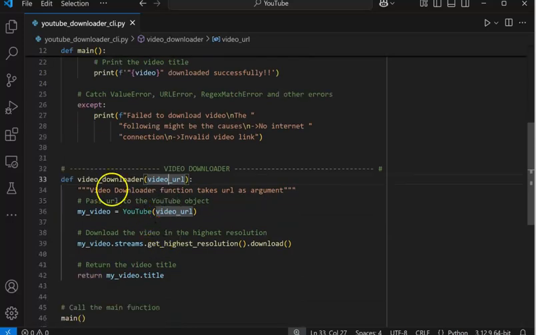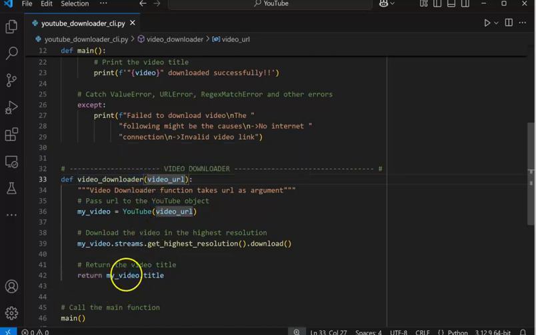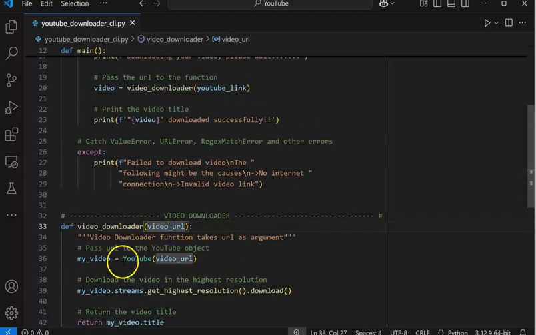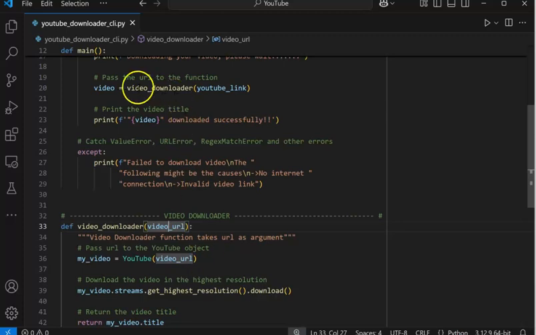This variable only exists inside of this function. As we follow through the function and we exit returning the title, everything inside of here is thrown away. We assign whatever we've returned, which should be the title of the video, to our video URL, I guess. Oh, we pass the URL. This would be the video title.